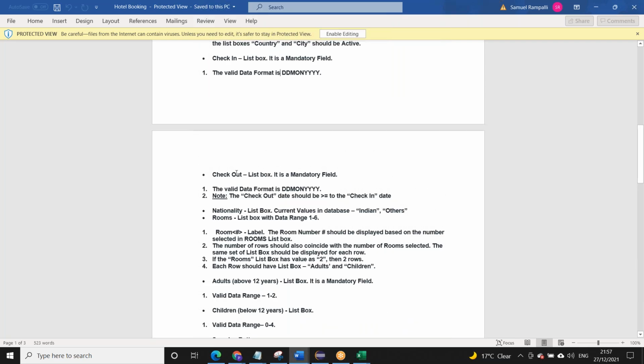So again, you can write test cases for check-in, check-out. Adults' age list box is mandatory, and around this also you can write around the age, you can use the boundary value analysis technique. If you enter age 13, the user should be taken as an adult, not the child. Like this you can write some 15-20 test cases easily.